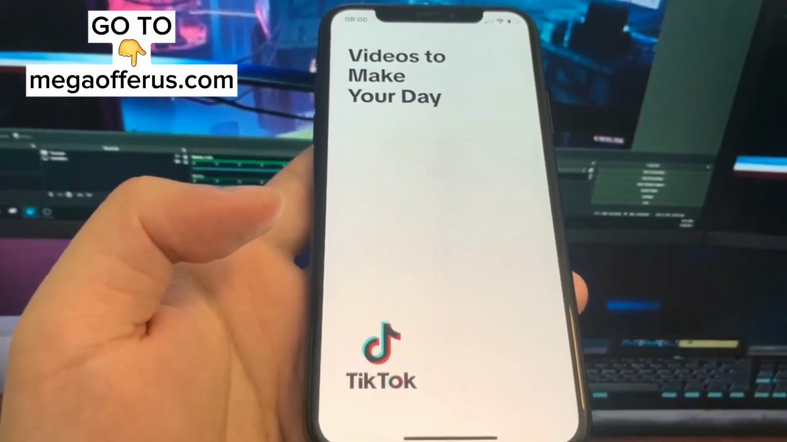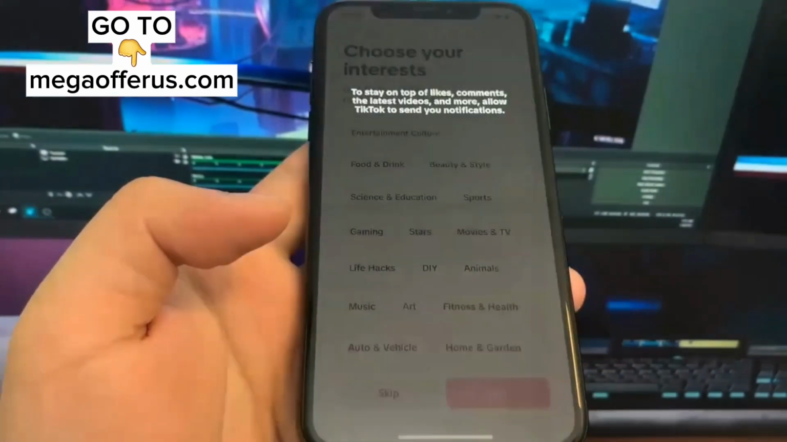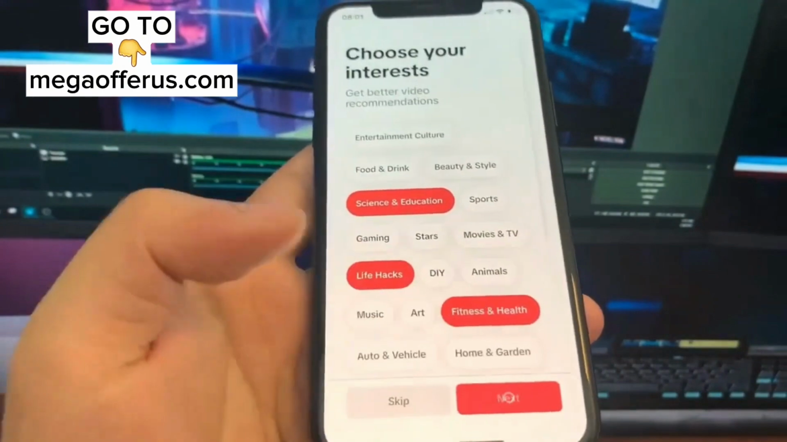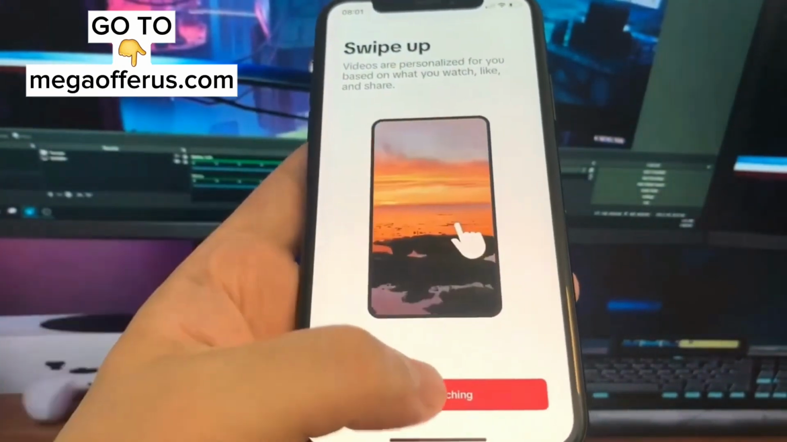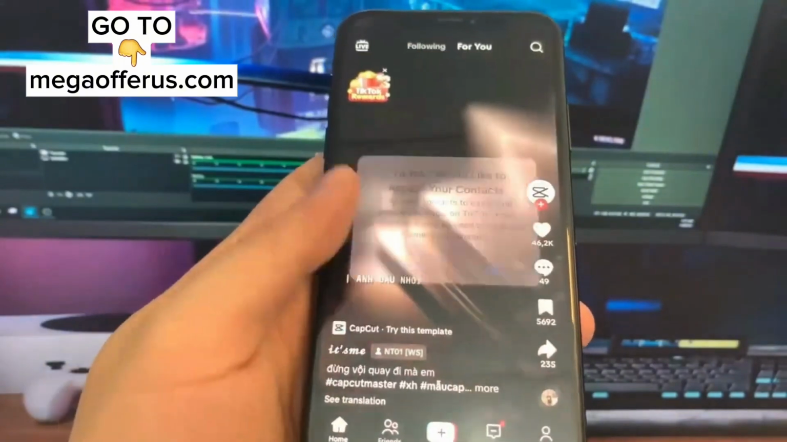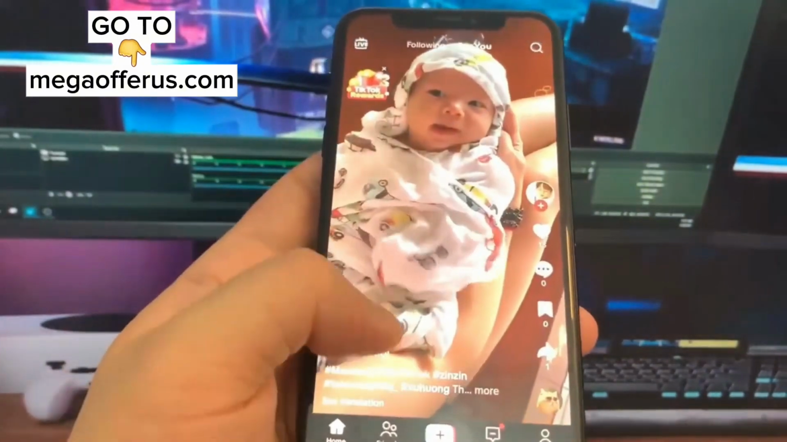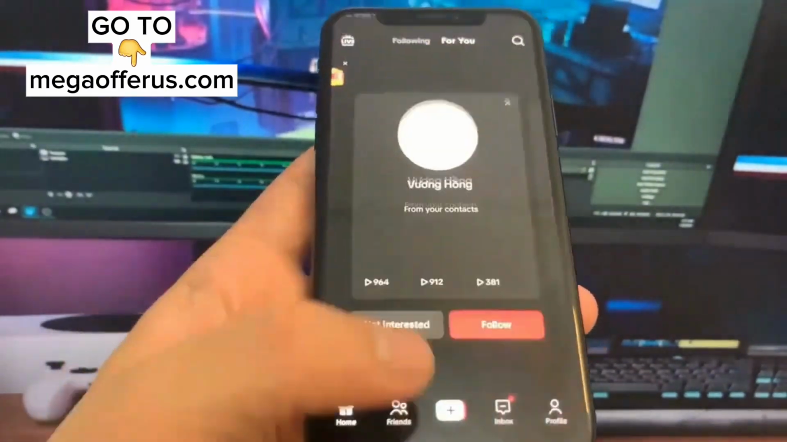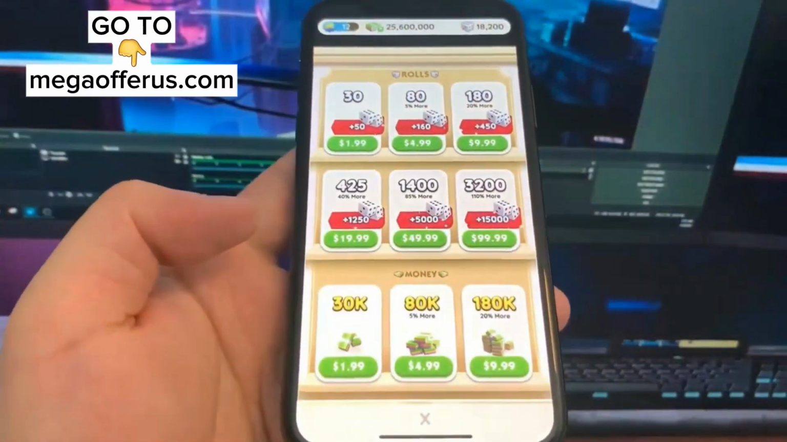Okay, so what we need to do is just choose our interests from here, then next, and just act normal, like you are discovering this app. Just scroll a little, watch some videos. Okay, that's all. So I'm going to get out from it, and let's go to Monopoly Go.